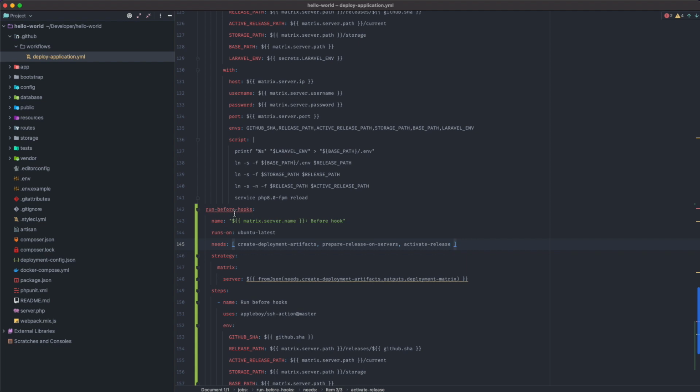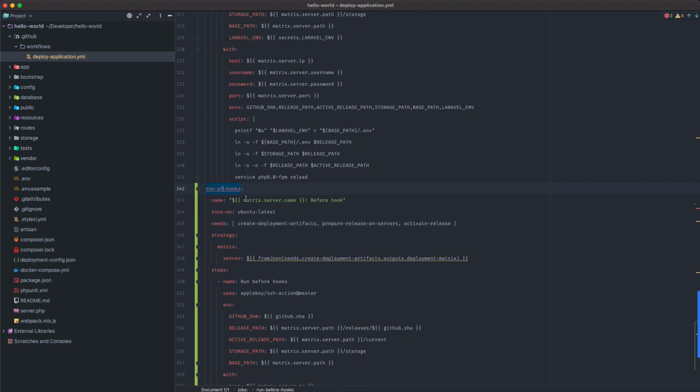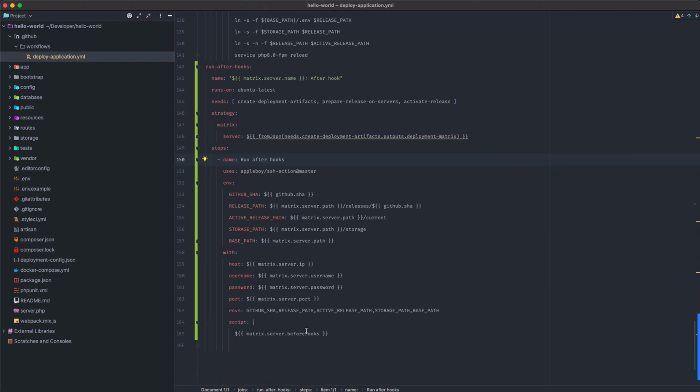Next, we'll update the identifier to run after hook. We update the name as well and the name of the step. And finally, let's make sure that we reference the after hooks from our server configuration. Okay, great. Our after hook is done as well.